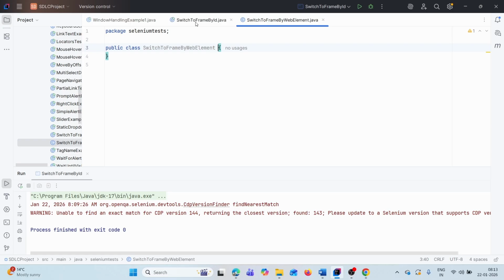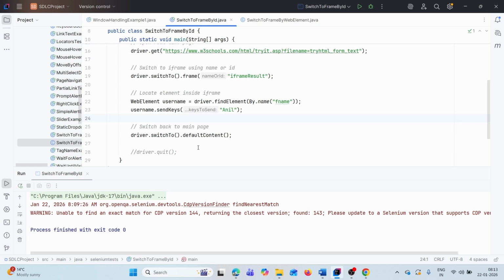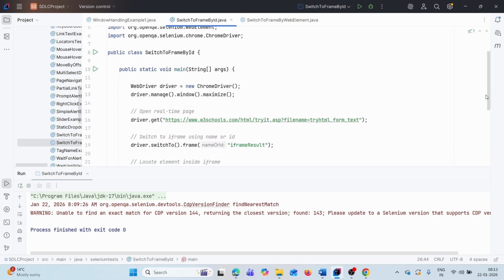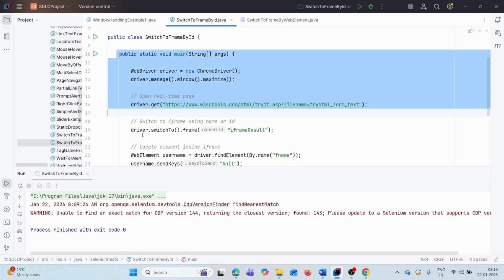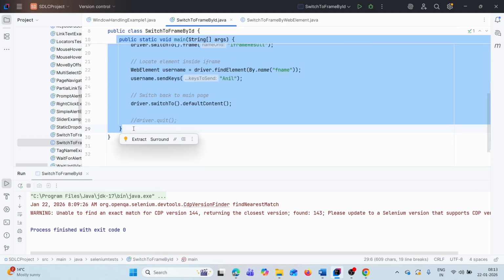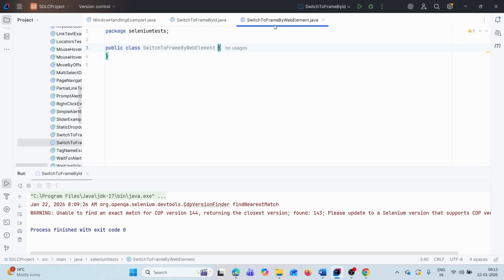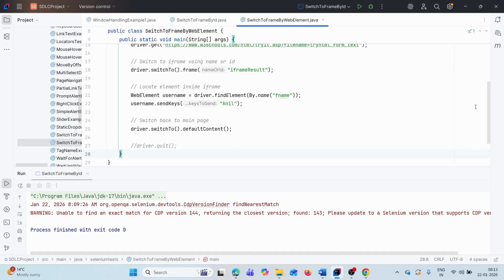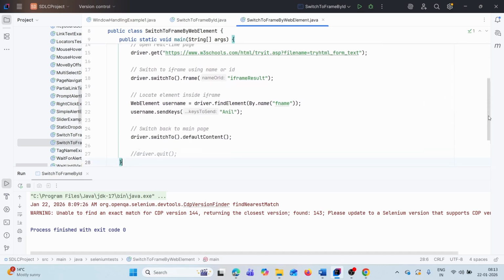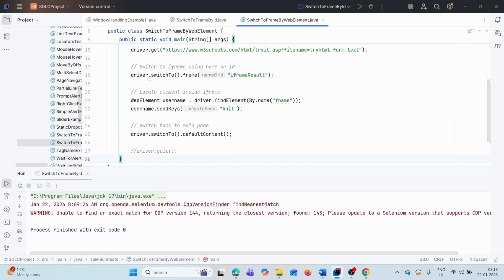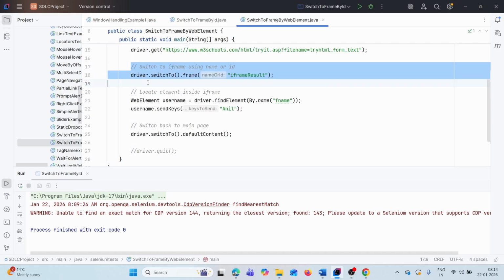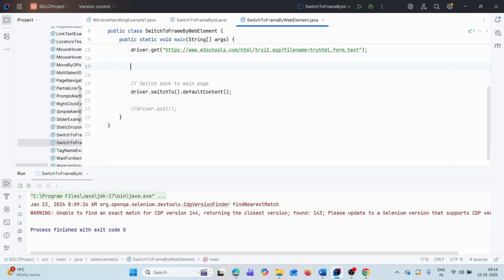Let's do one thing. We can use the same thing here. Let's use it carefully. Let's copy paste this and we will remove what is not required. Let's use that in an effective way. Here what I am trying to tell is, instead of name or ID for the iframe, we will use WebElement. So let's delete this, and instead of that, what will we use?